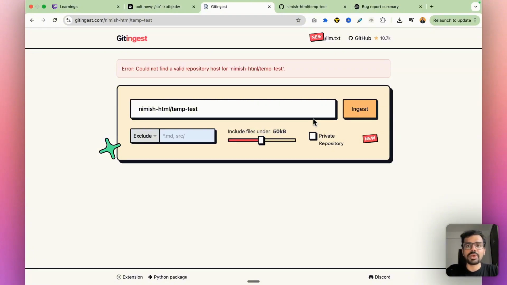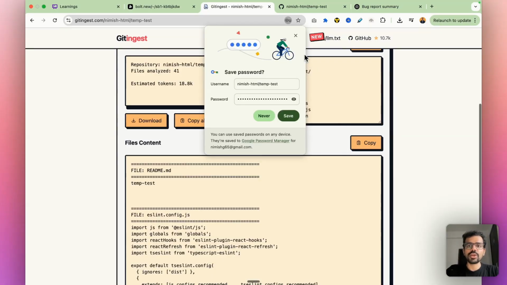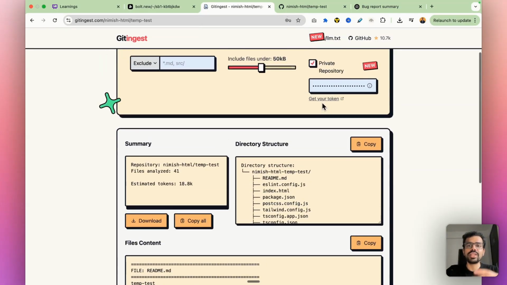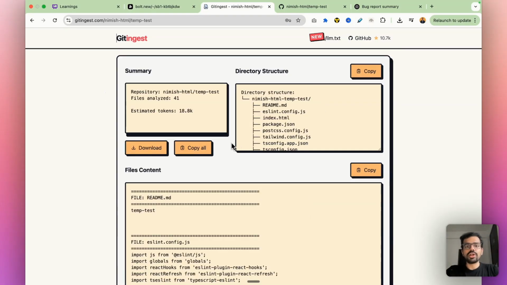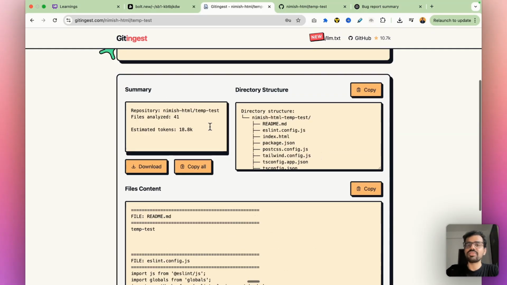Since this is a private repository, I would have to share my access keys with it. After doing this, it was able to look into the entire repository. You can see that you can also copy a summary of this repository, the directory structure, or the file's content.